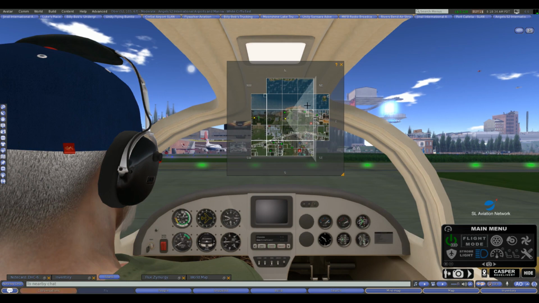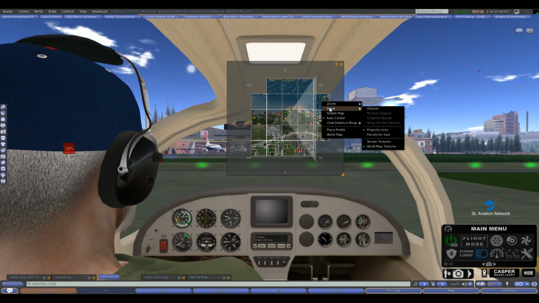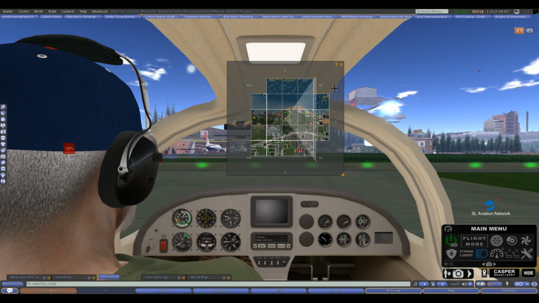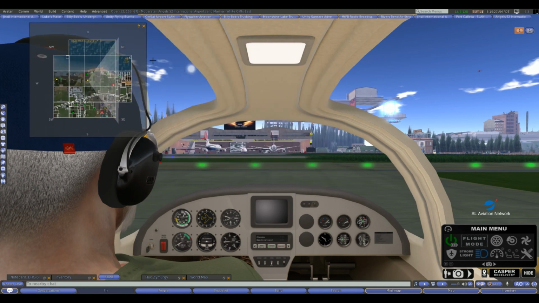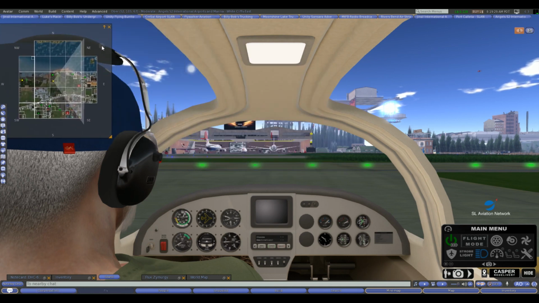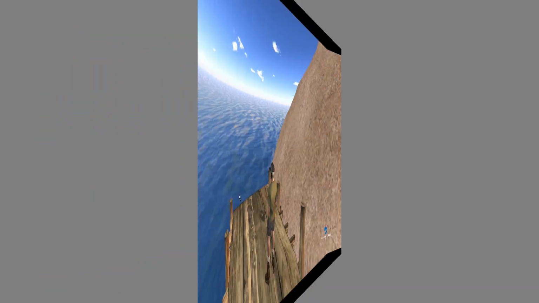One thing that will really help you navigate across the grid is the Minimap. It's a great navigational tool. It serves as a kind of radar and gives you a great look at the ground ahead of you. Here's how to set it up. Right-click to bring up the menu. Make sure Rotate is off. Under Show, select Property Lines and World Map Textures. That's all there is to it. I place it in the upper left-hand corner of my viewer. I use it for flying and for any mode of travel across the grid.